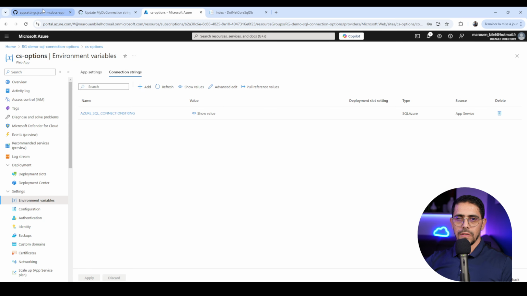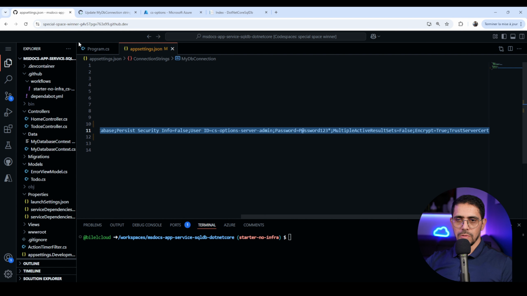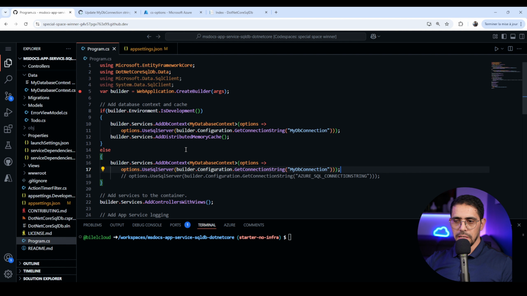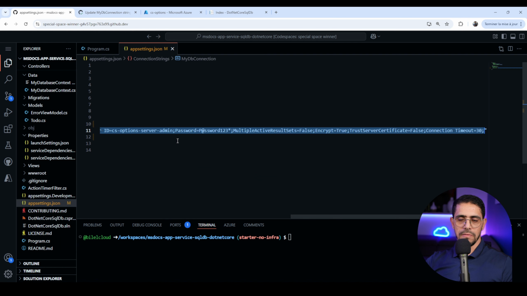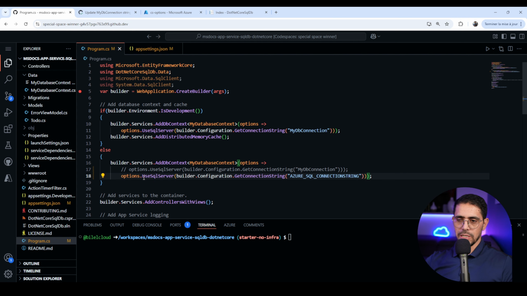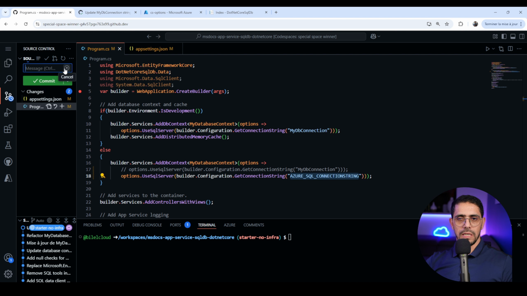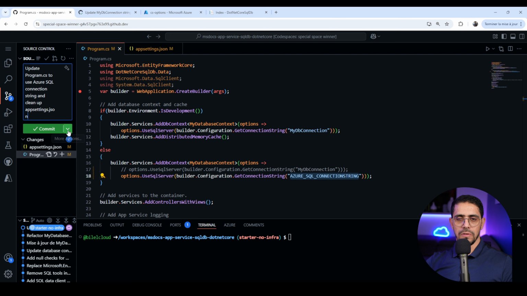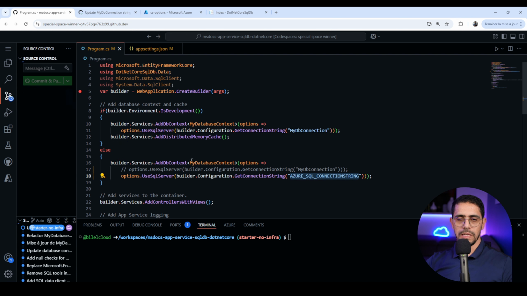Next, we need to update our code. Let's go back to Program.cs, and here, as you can see, I have updated the code just for testing purposes. I've put my DB connection, which is taken from the app JSON. I did this to put the variable directly. Now we will comment this line and we will enable the next one, which will take our app environment variable that we have set up on the app service, and we will push the code with the help of GitHub Copilot. This will generate the commit message, and then let's commit and push.